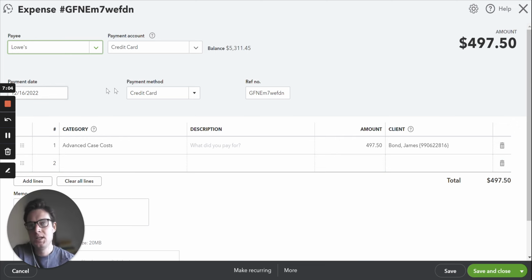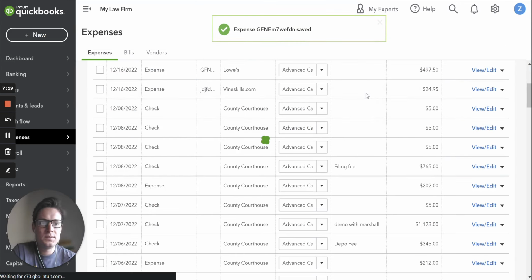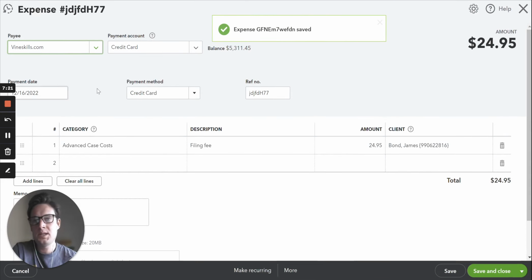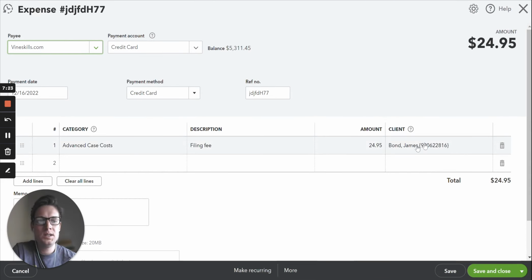So anyways, here's what it looks like. It automatically assigns it to Lowe's in QuickBooks. And then the key things for the QuickBooks Connect integration is we're hitting advanced case costs here and we're tagging our client. So all is well and good with that one. And similar to that, our other purchase that we made with the company card is also in here, tagged to advanced case costs and tagged to our client.